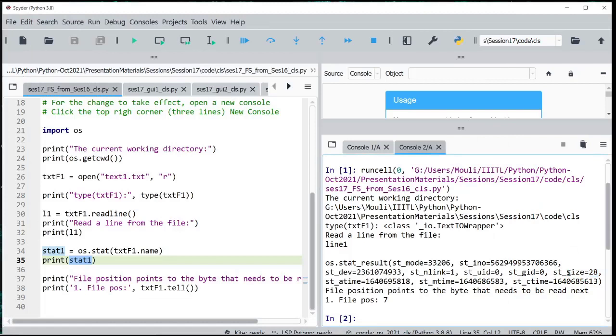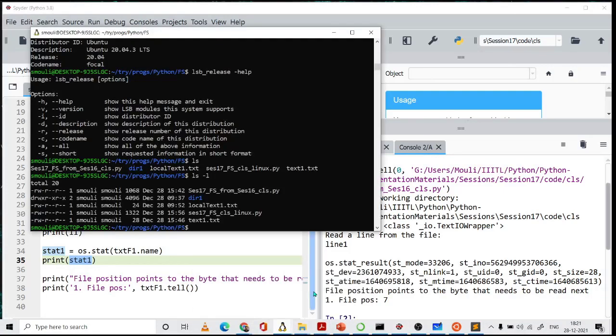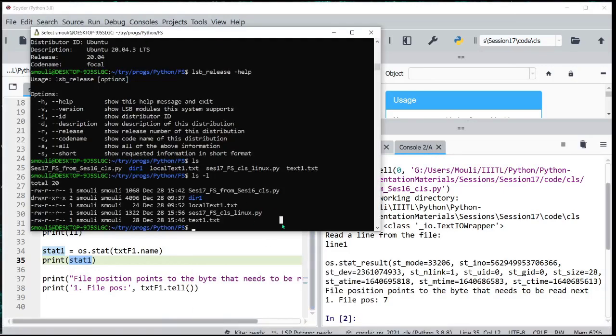So you are convinced that in Windows it is like this. Now what did I do? I moved the same file into a Linux machine. I did two things. There are files here, text1, which is exactly copied from Windows to this machine.